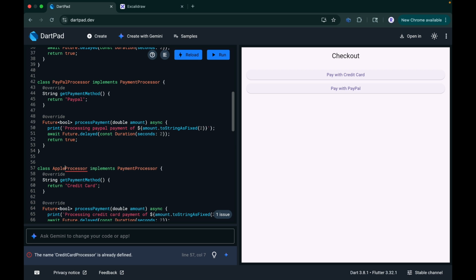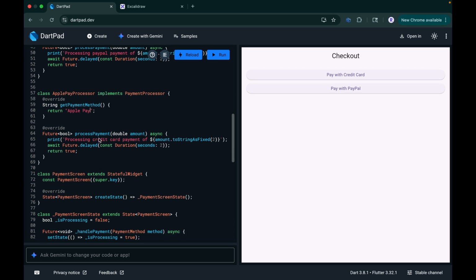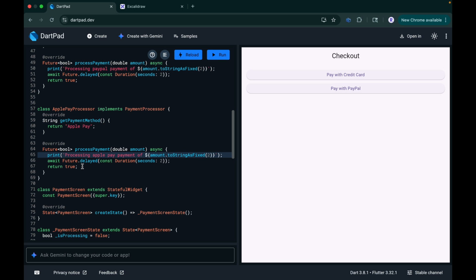So we're going to have Apple Pay processor. Here we're going to return Apple Pay. Then we're going to say processing Apple Pay payment of whatever. And yeah, so currently only this line changes, but you can assume in a real application, things are going to look much more different. You're going to take different things from the constructor.